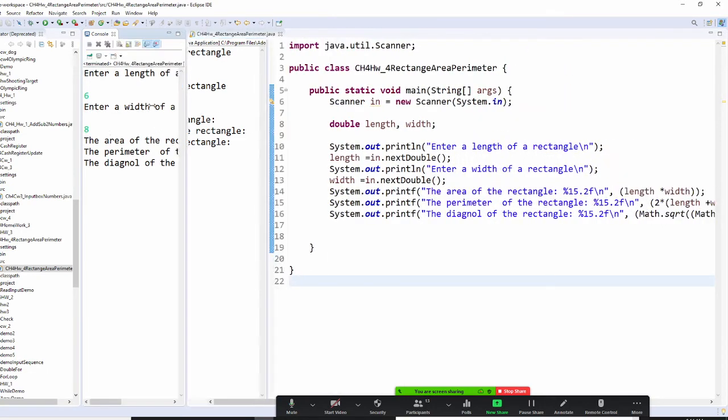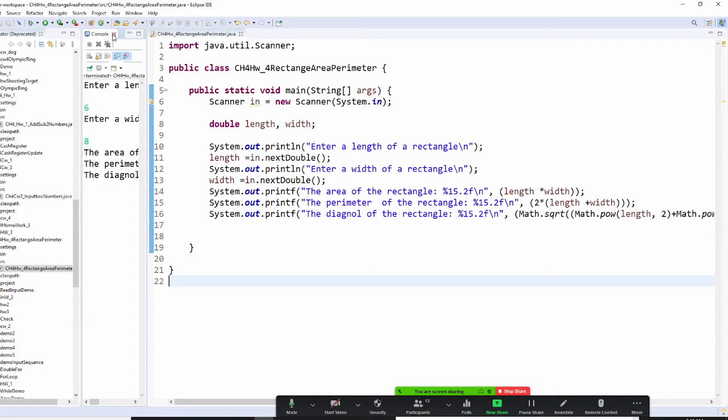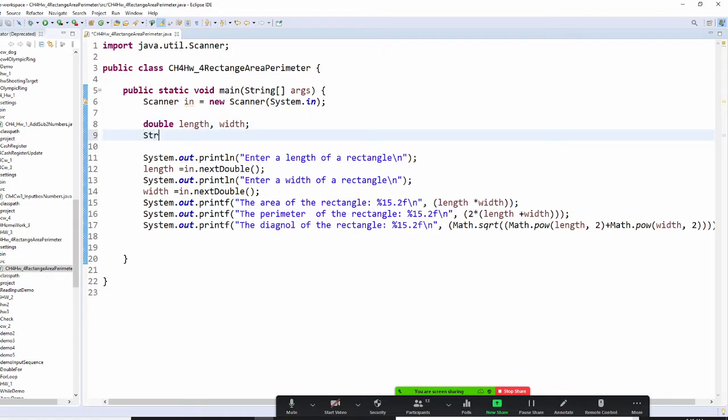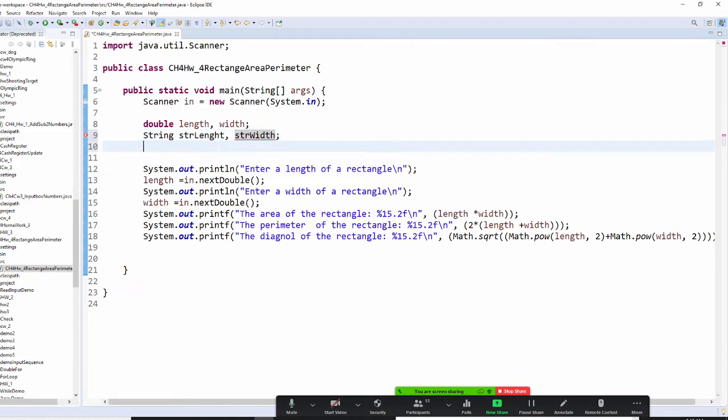But we wanted to make it a little bit nicer, and also we want to do an input box. Whenever we want an input box, we know we have length and width, and we also need a string, so str length and str width. The reason is anything from the input box is a string, and you have to convert it properly to a double.